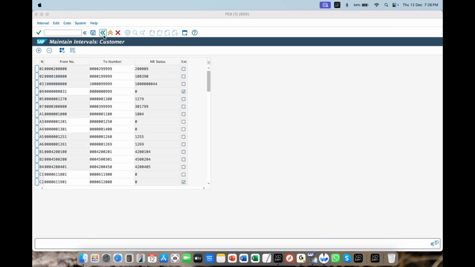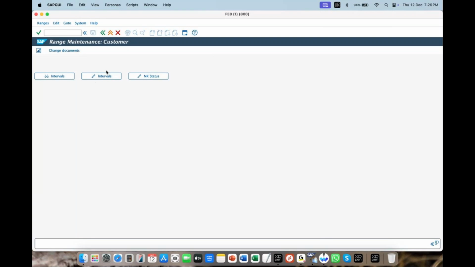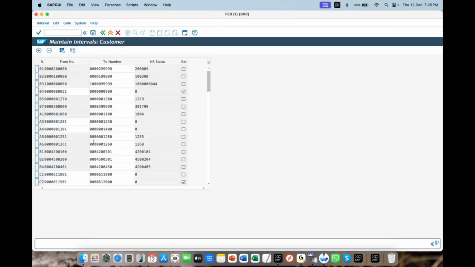Now here I click on this middle one to create our own intervals. Click on this middle one, and here find a plus icon and a minus icon. This is for insert line, this is for delete line, select all, deselect all. So click on this plus one, and it will give you an option of a line for your entry.